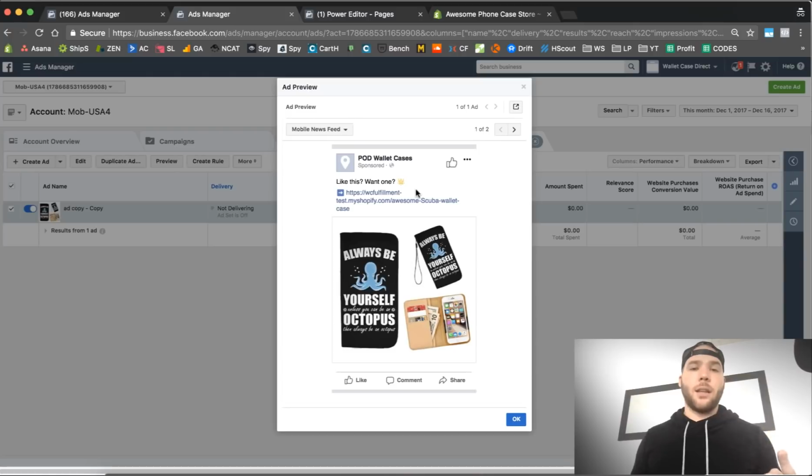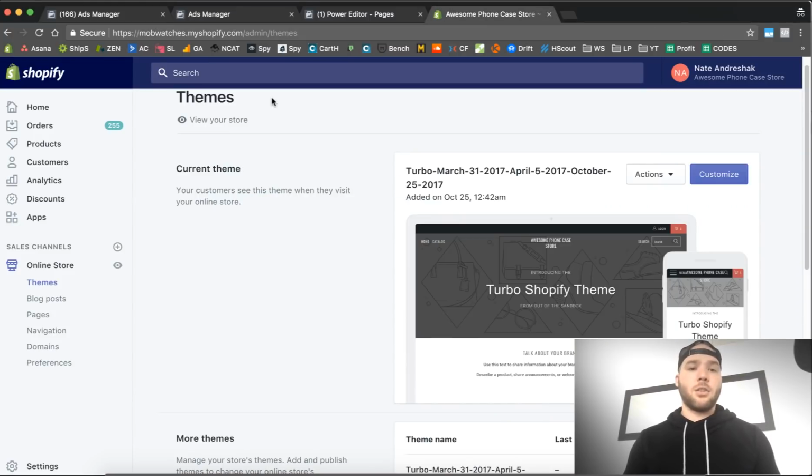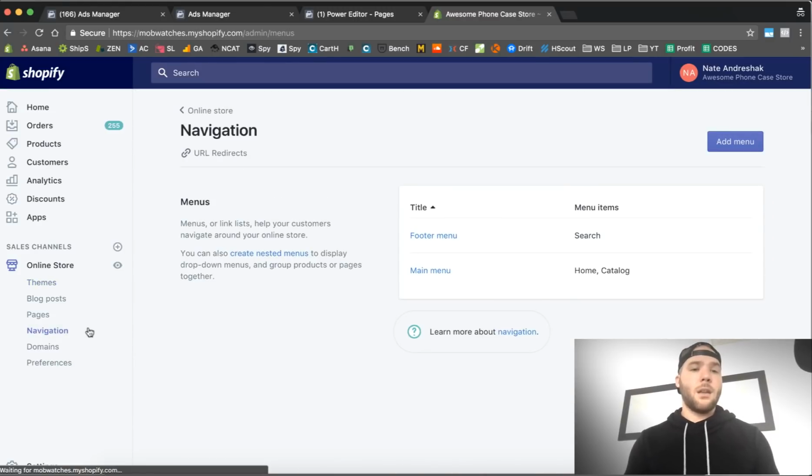Do not have multiple links. Keep it to one link. Do not use Google redirects. Do not use Bitly redirects. Do not use Tiny URL or any of the shorteners, right? You want to have your own custom domain on Shopify, and you want to create your own redirect using Shopify's tool. And I will show you that right now. So what you do is head over to Shopify. You've got your store. You're going to head over to navigation, and I'm going to go to redirects.